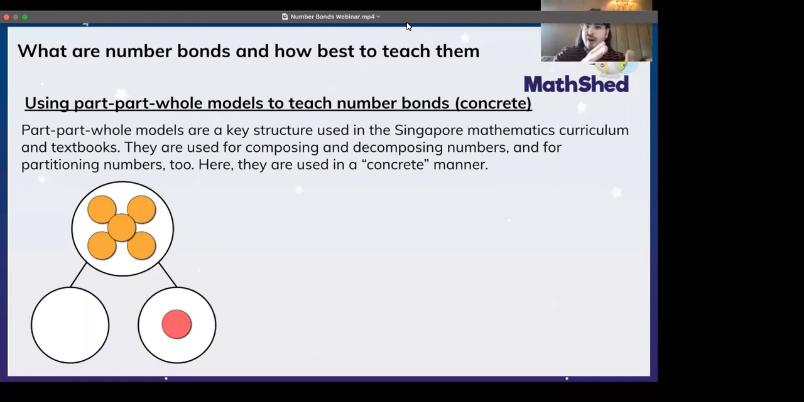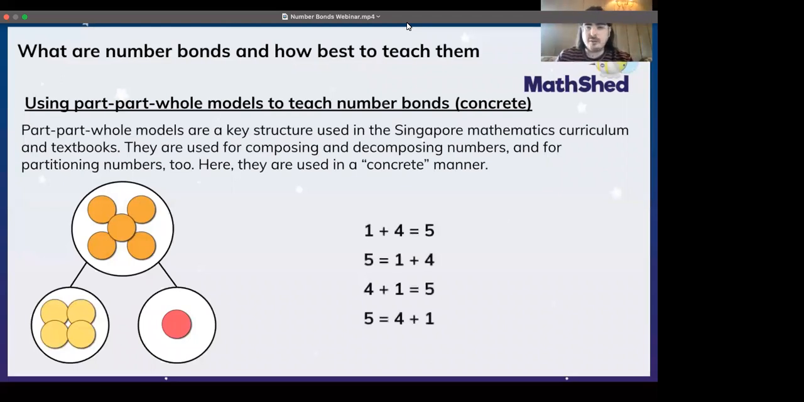So we've got 5 counters in the whole section of the part-whole model, and we have 1 counter in one of the parts. So how many more are we going to need in the other part? We're going to need 4 more yellow. So then we have 1 add 4 equals 5, 5 equals 1 add 4, 4 add 1 equals 5, 5 equals 4 add 1. So here, again, similar to the previous example, children could then explore.